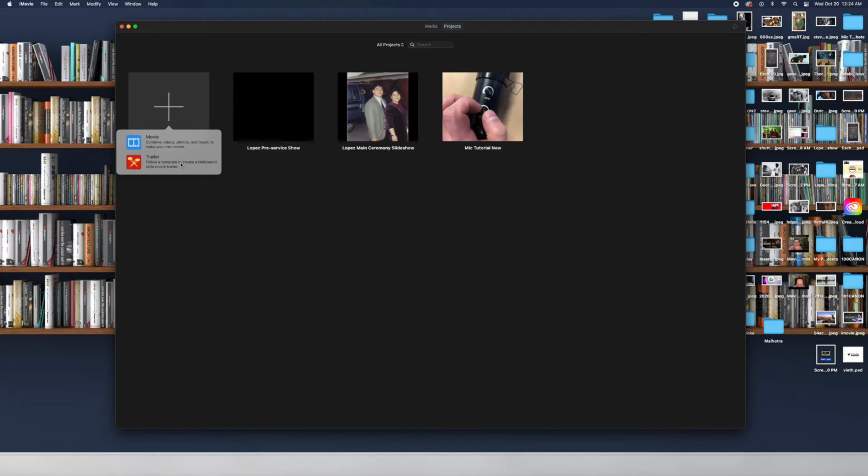Now guys, I know that we're making trailers for this assignment, but I'm going to go ahead and click on movie. If you want to, you can look at what trailer has to offer. Basically, it's just a bunch of different templates to choose from. But if you go with a template for a trailer, your project is basically going to end up looking like everybody else's, because it gives everyone the same music and some of the same fonts and everything. So feel free to look around in there, but I'm just going to click on movie because that's going to give me more control.